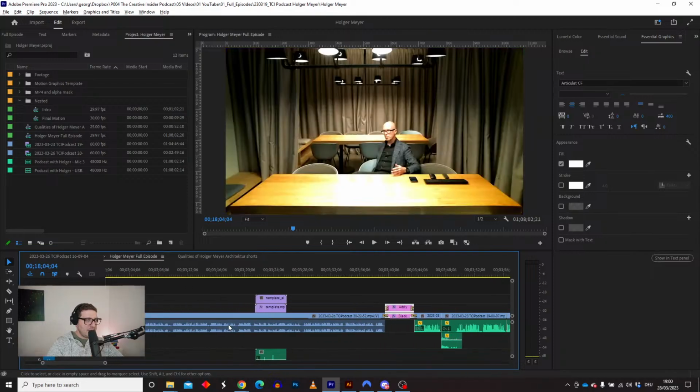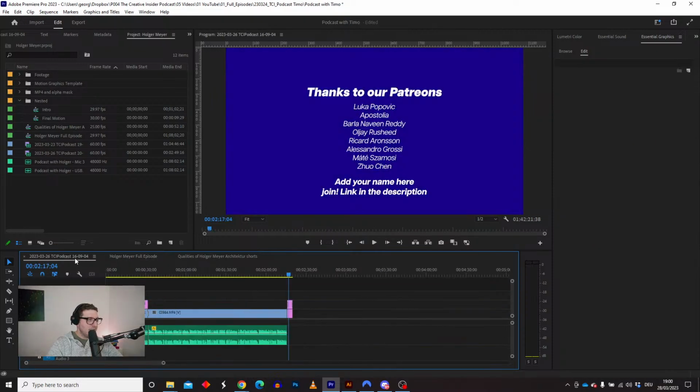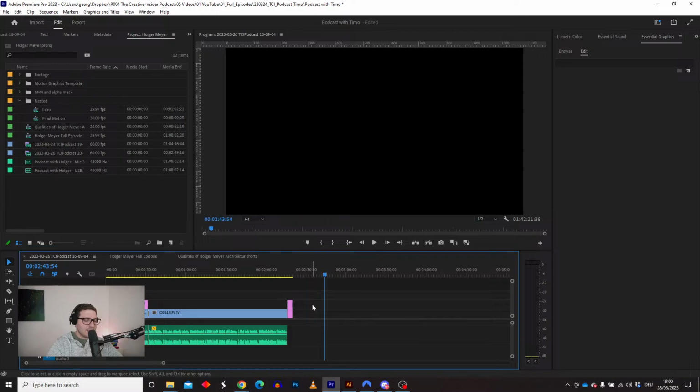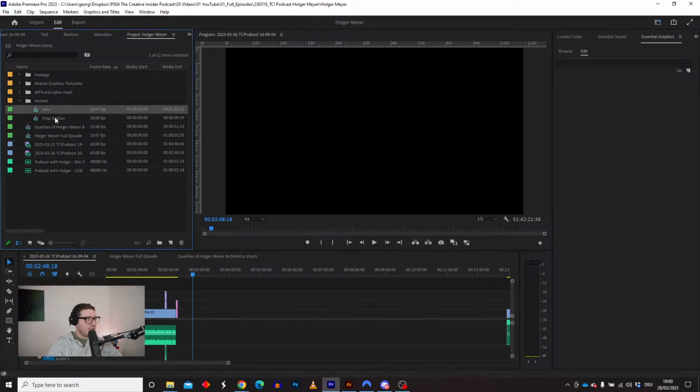I'll take some other elements from the other project. A very important element is this one, the subscribe button. We're going to place it here to be sure it's in the right tracks. Yes, it is. I'll show you later exactly how to place this. You see MP4 and Alpha Mask is this thing, and then we have nested, which is final motion and intro. So this is how it works.